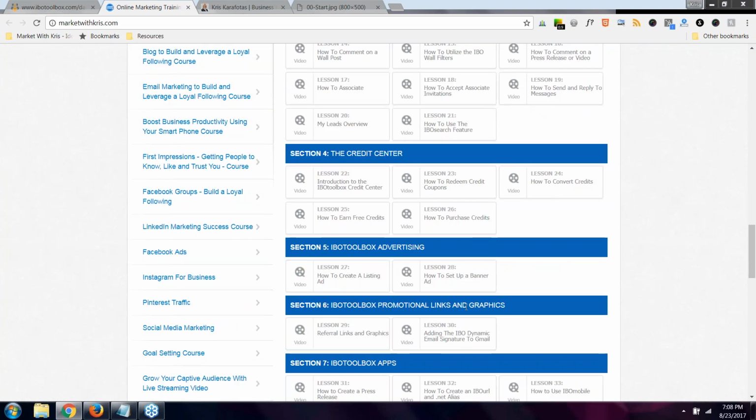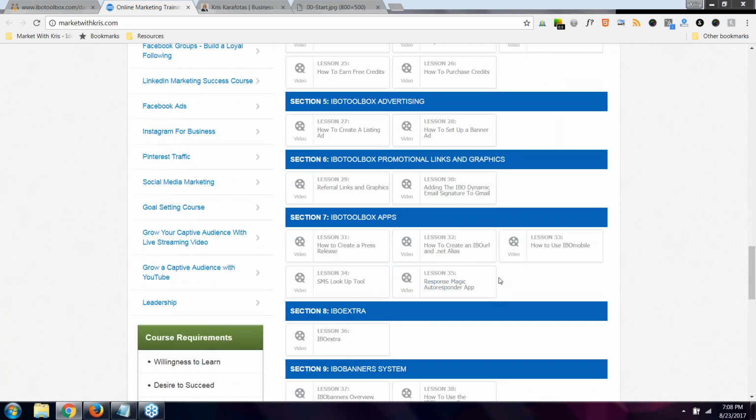We've got IBOtoolbox advertising. You want to know how to create a listing ad and how to set up your banner advertising here at IBO. Then we've got promotional links and graphics. Promote IBOtoolbox. We want to get as many members here as we can. The more members that join IBOtoolbox means the more content's going in to IBO and the more traffic comes back to all of us. It's a win-win situation. So you definitely want to share IBOtoolbox with all of your fellow marketers and your team. Get your team over here so you can really get that extra exposure for your business.